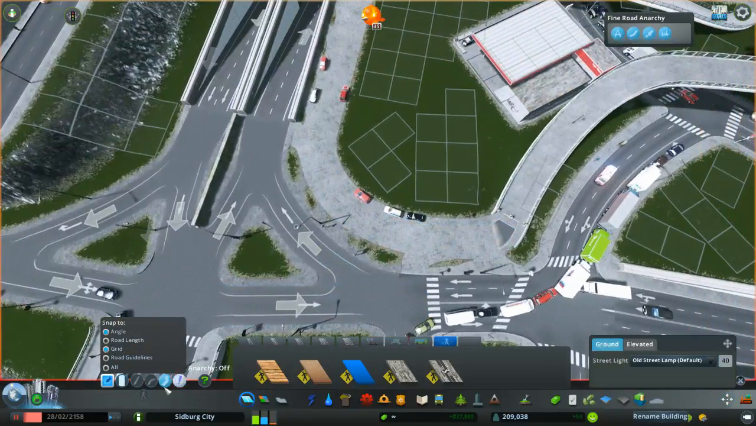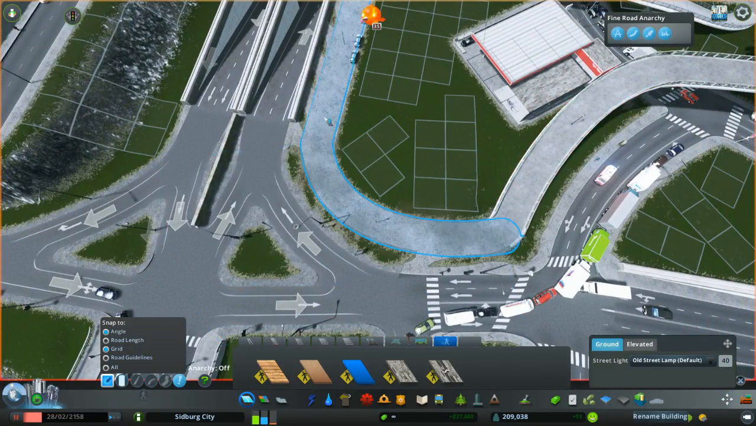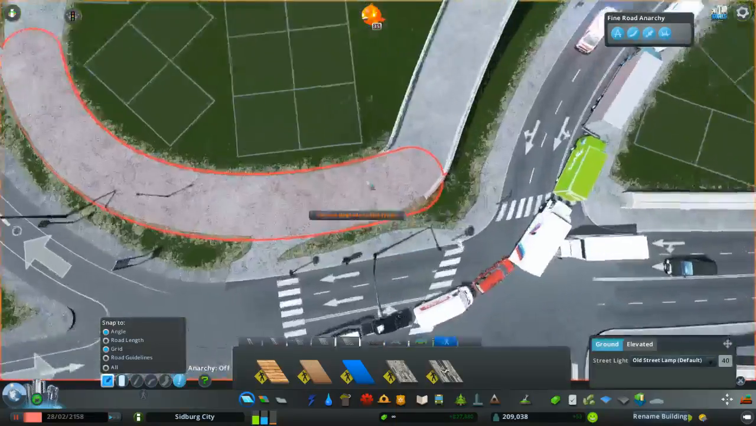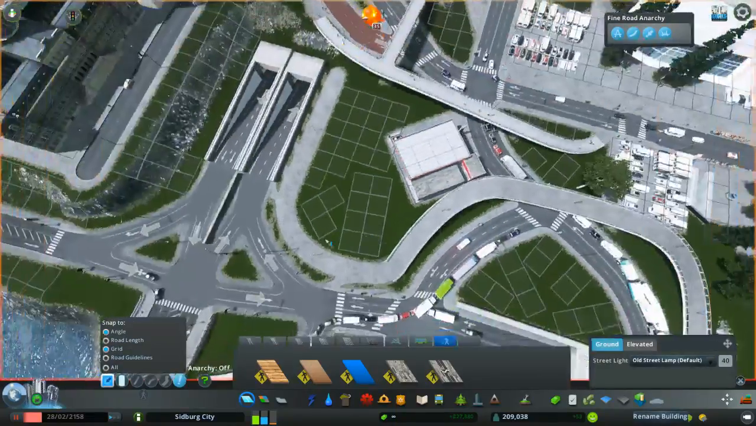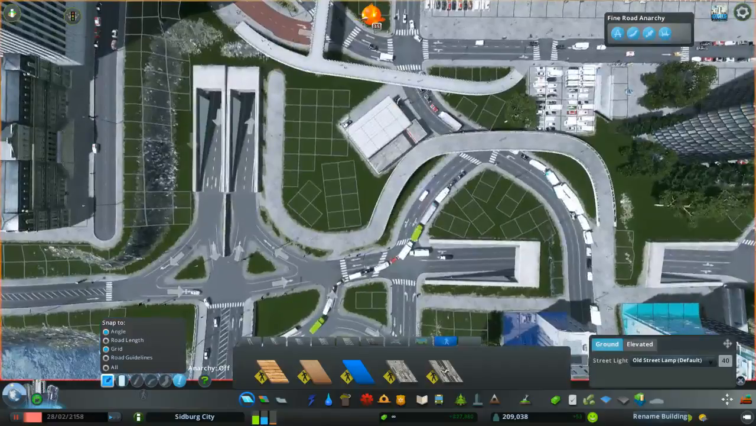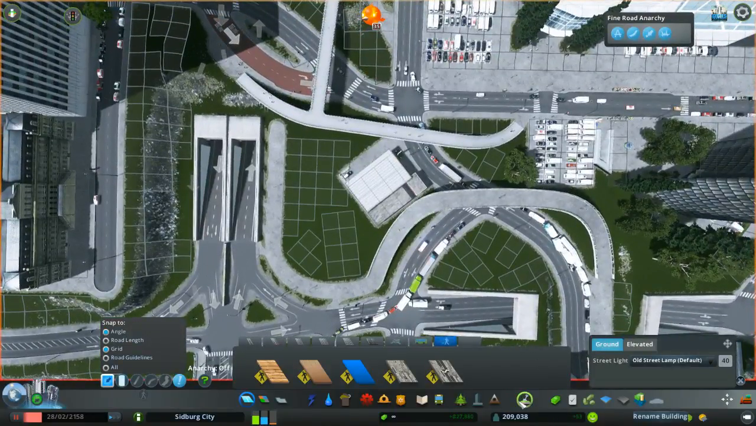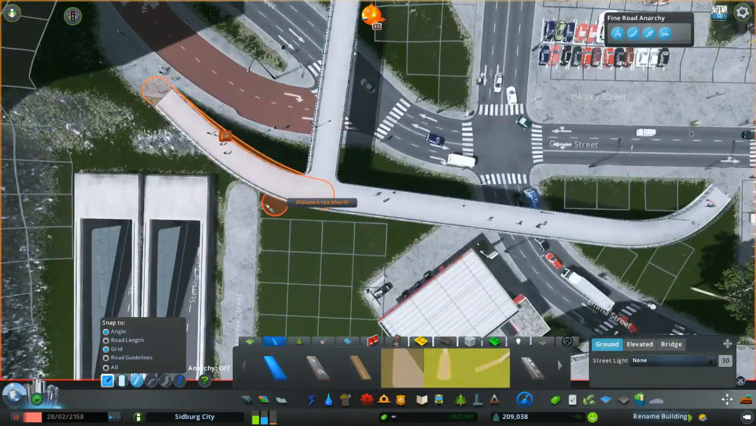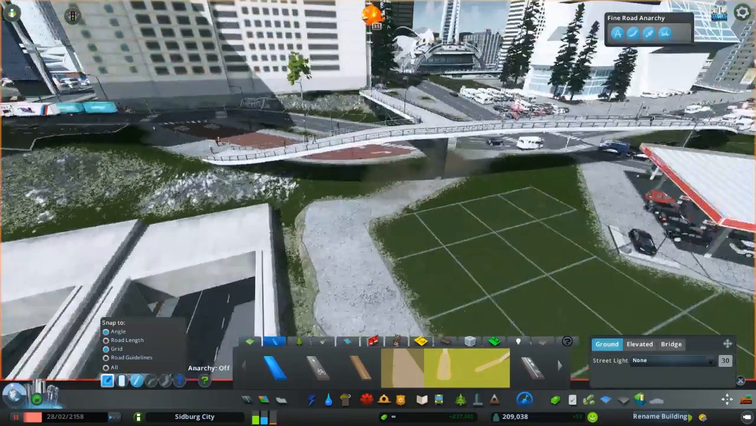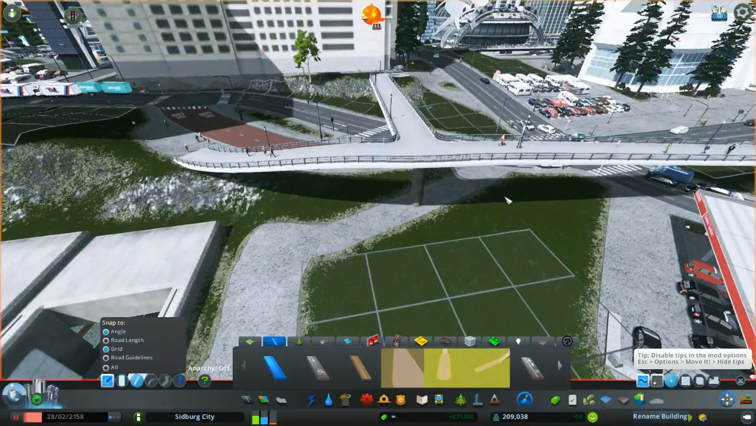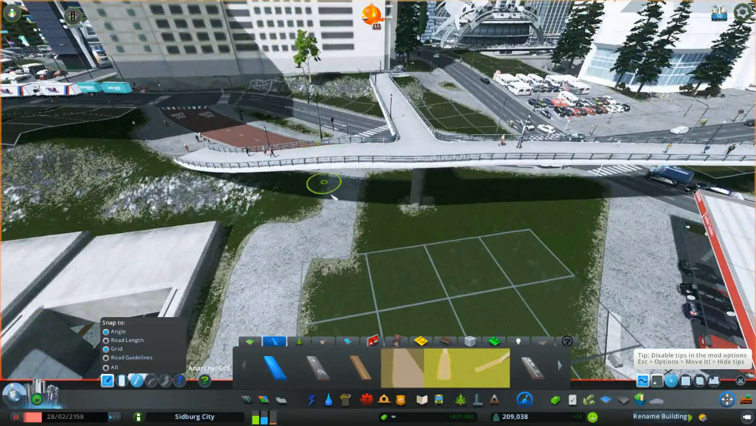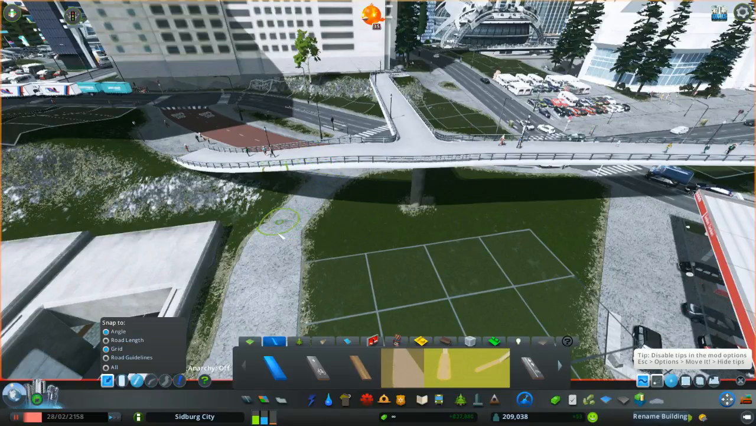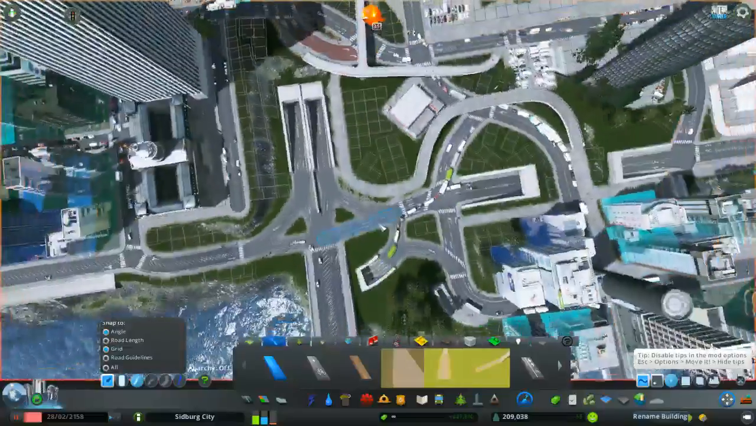Now I might as well upgrade this whole street to that kind of road so I don't get that weird transition. A bit pedestrian road here to connect it. That way.